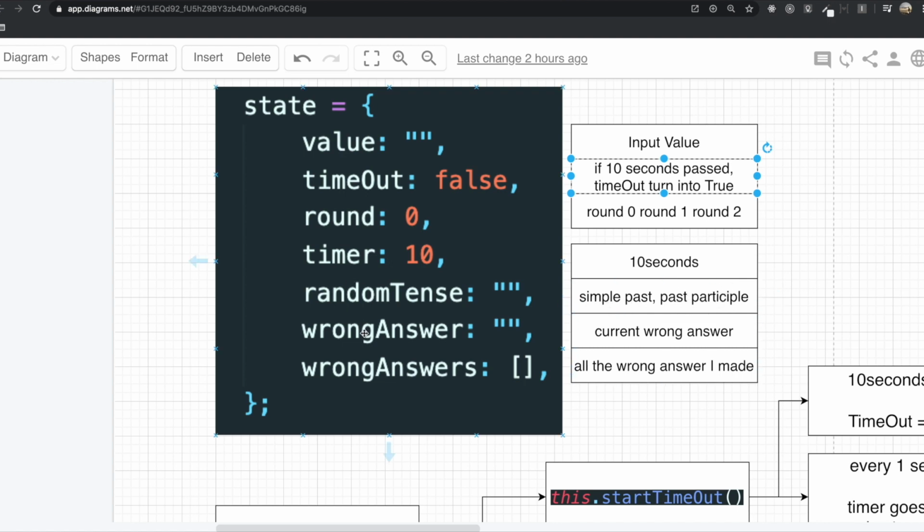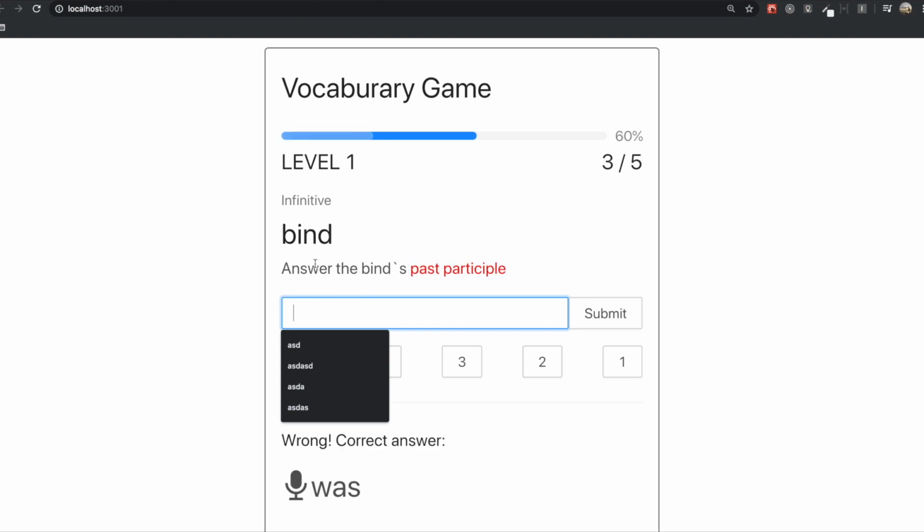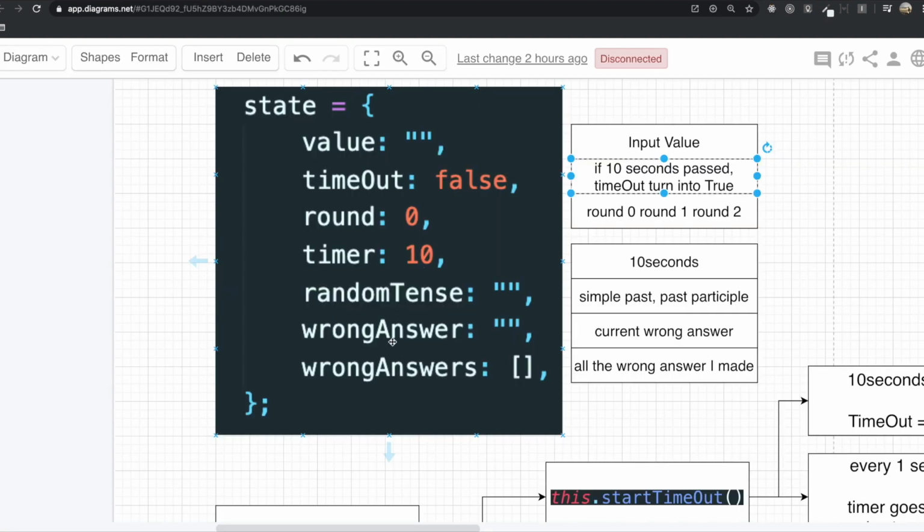And then we also have these two states, the wrong answer state and then the wrong answers state. This one is just the current wrong answer. If I was wrong, just this one. The wrong word will be inside this wrong answer. But for this wrong answers state, every wrong answer I made will be inside this array. So these are the explanations for these states.